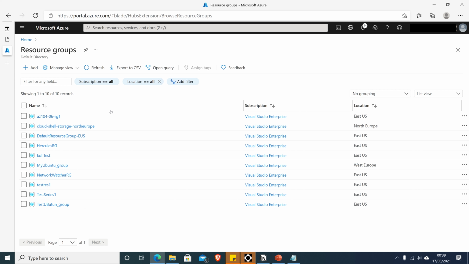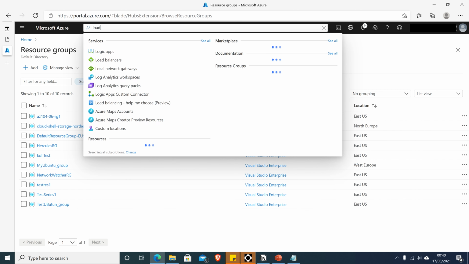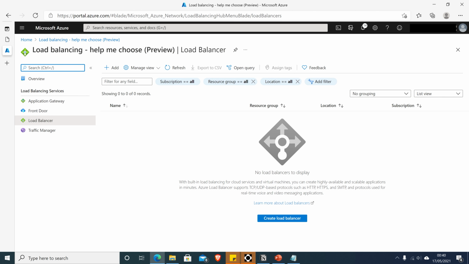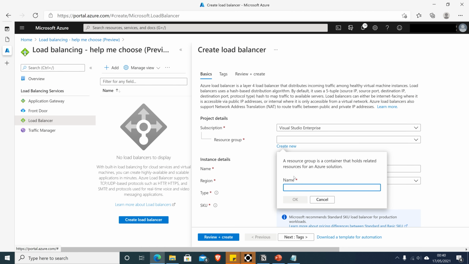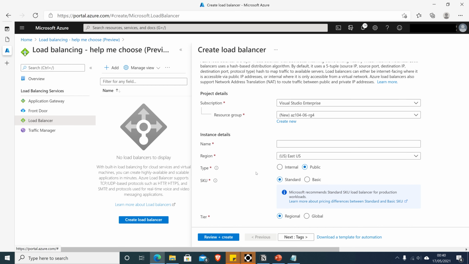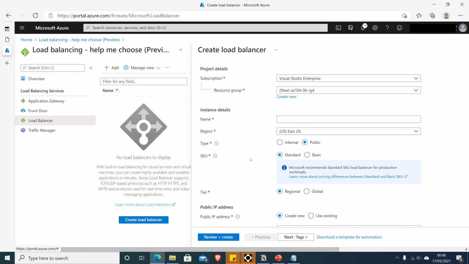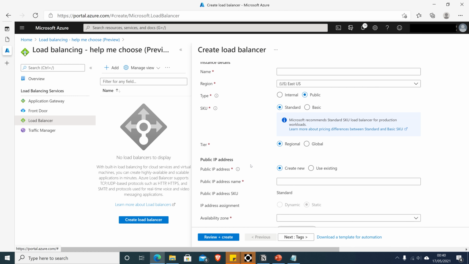Right, so in this task we will implement Azure Load Balancer in front of the two Azure virtual machines in a hub virtual network. To do this, let's search for Load Balancer and click on Add. Alright, let's create a new resource group for this load balancer. Let's give it a name as AZ104-06-RG4 and click OK. Alright, so we're going to deploy this one in East US, and we'll leave the type as public and the SKU as standard.